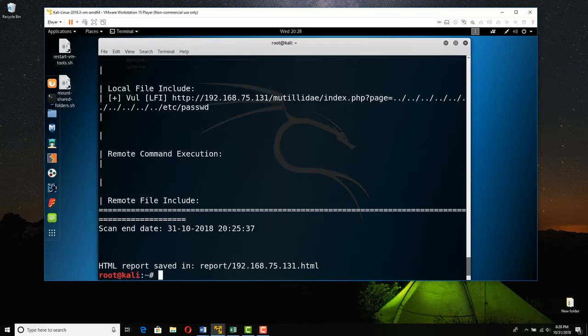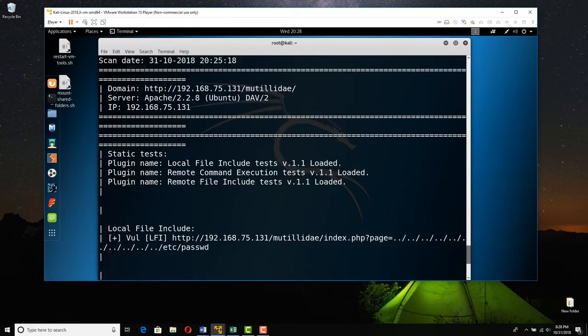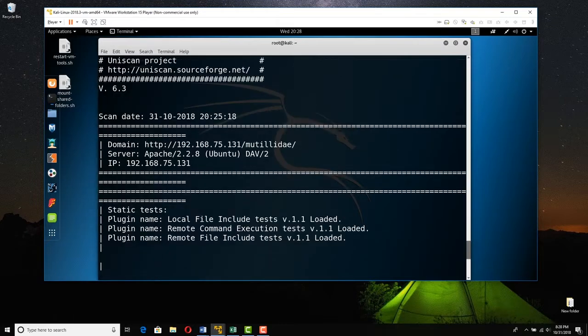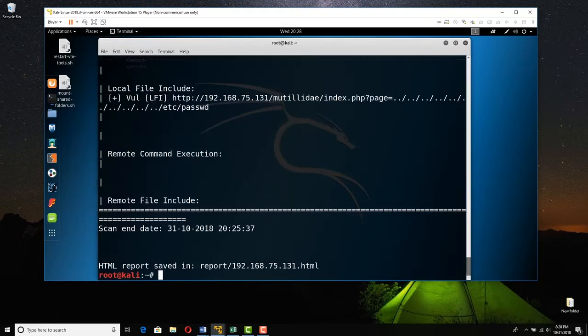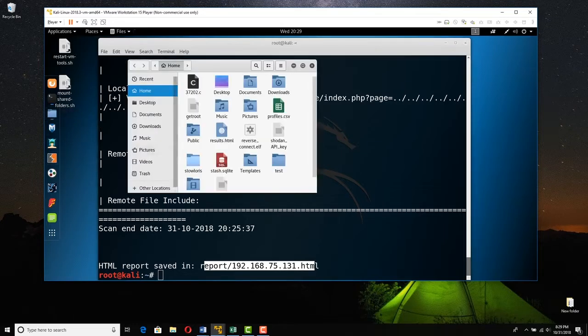Okay, so we can see that it's done. We can scroll back, and it ran a number of tests, and it has a report here. And it looks like we don't have much to show for it. It did save a report, it's called report in 192.168.75.131.html. I think that's in USR share. Let's go take a look, see if the report says anything.